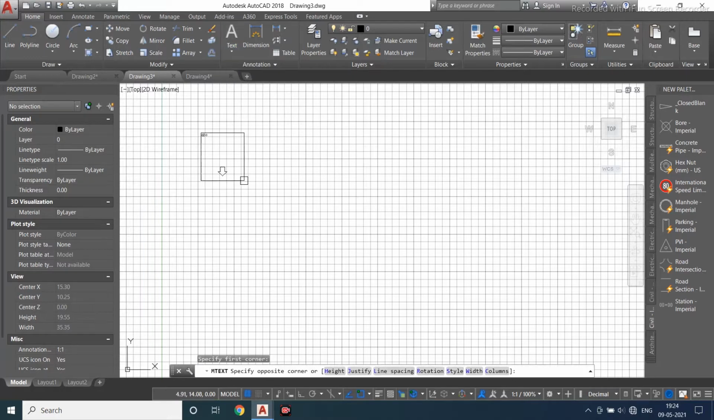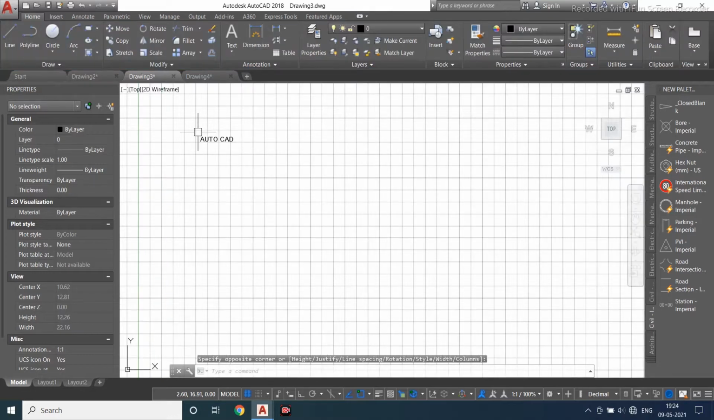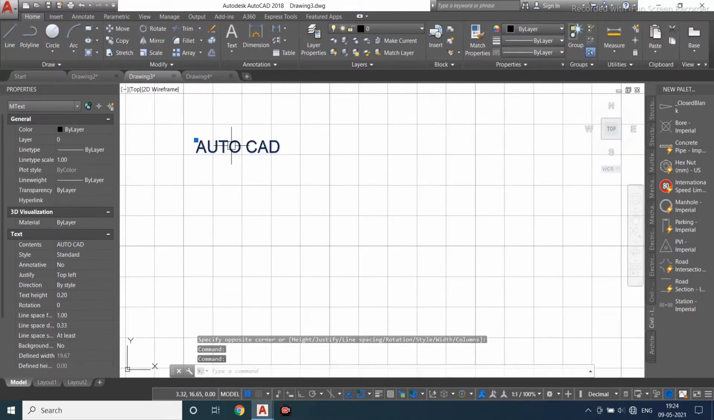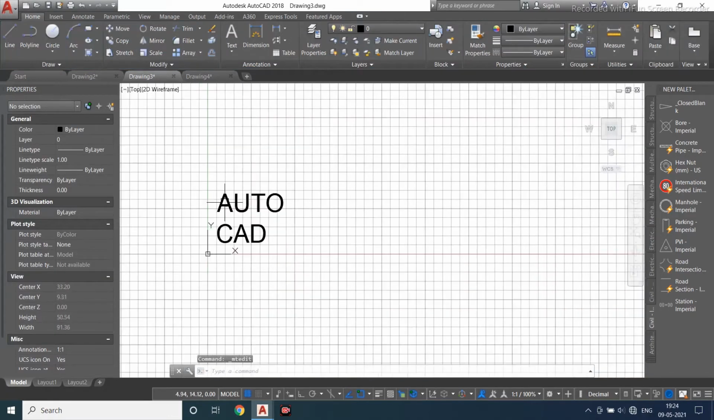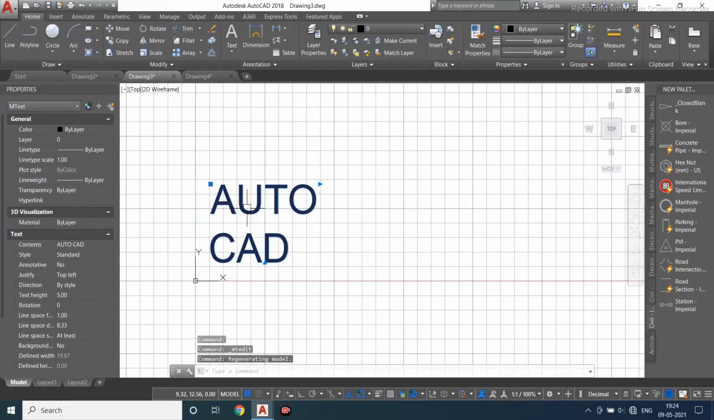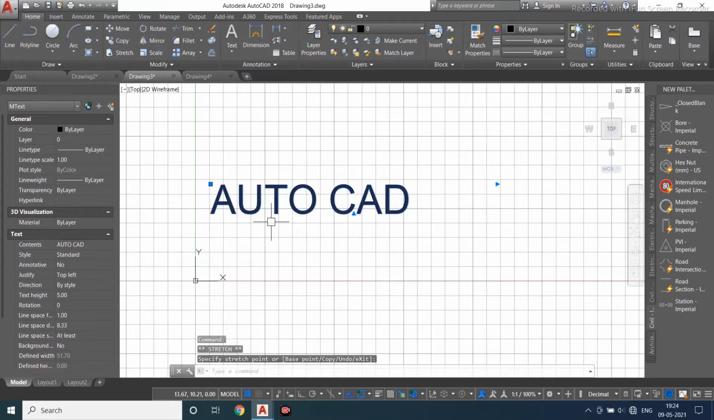For multi-line text, you have to click and drag, and then type what you want. Now we are going to type AutoCAD, and click out. In AutoCAD you can double click on your text and change the text height. You can see I have changed my text height. Then double click on that, and you'll get an arrow. Just pull and drag, so it will come aligned in the same line, since it was in a larger scale.